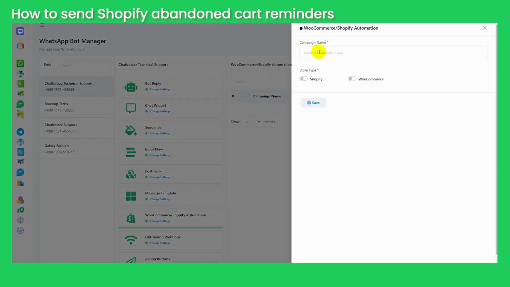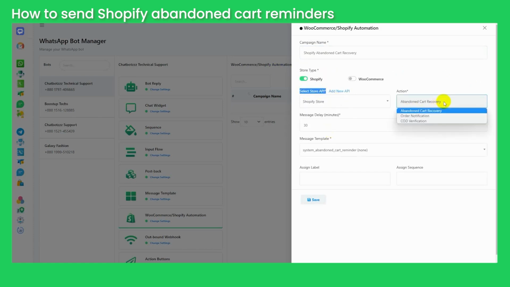Give a name for the campaign. Select Store Type. Now, select the Store API. Then select the action from the drop-down list. In this case, we will use Abandoned Cart Recovery. Then we have Message Delay option. By default, it's 30 minutes. We can change it if we want. Then comes the message template.